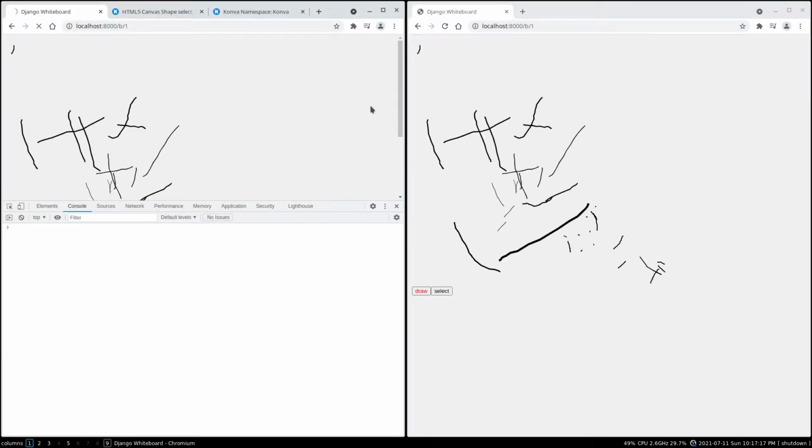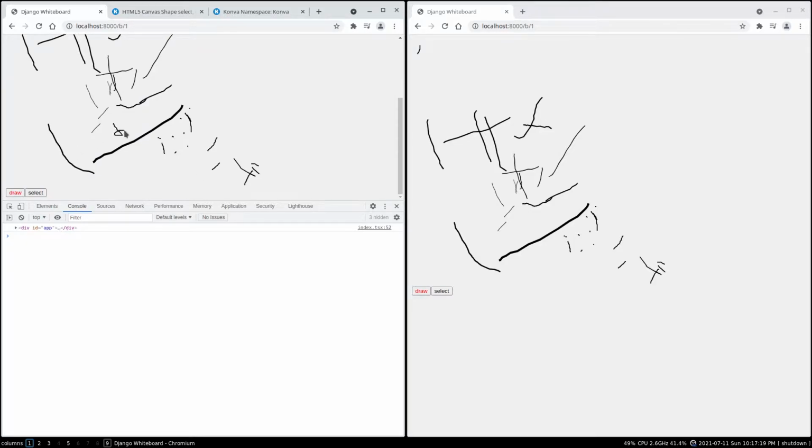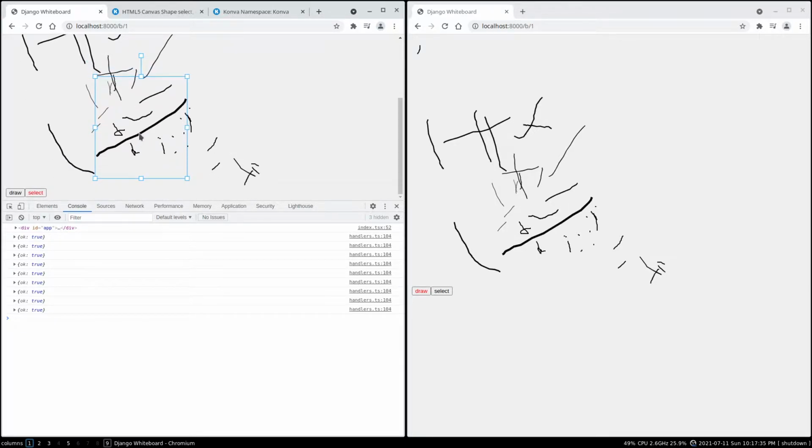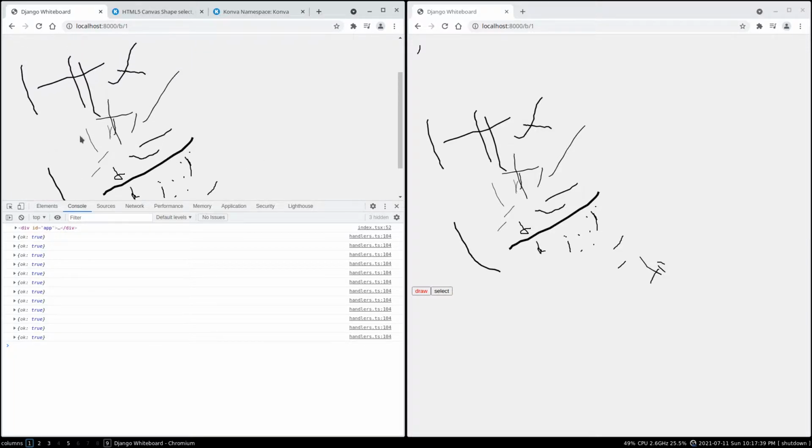Okay. So now I can only draw, right? I cannot drag it. Now if I do select, now I can start to drag it, which is just super fun. Although I don't think if I drag it, I'm also selecting it. But I won't complain about that for now.